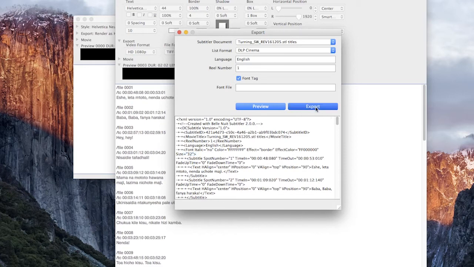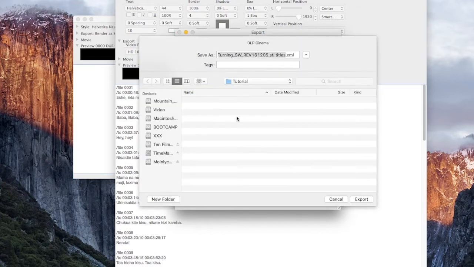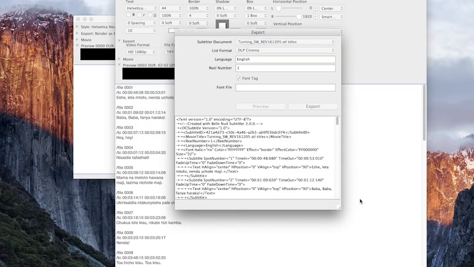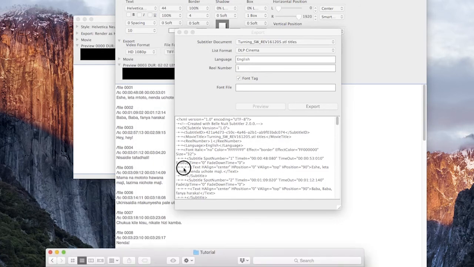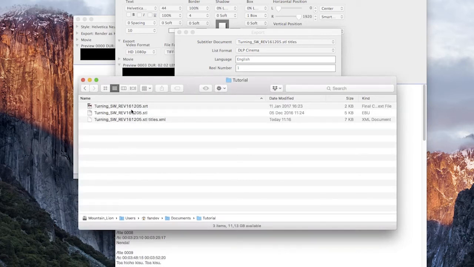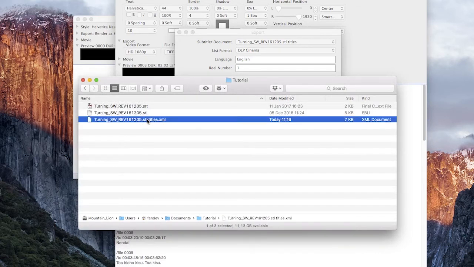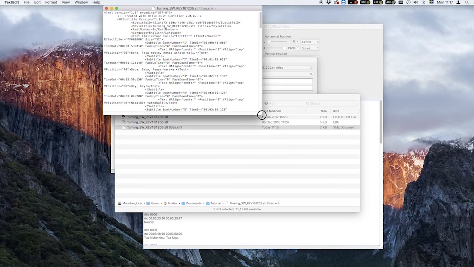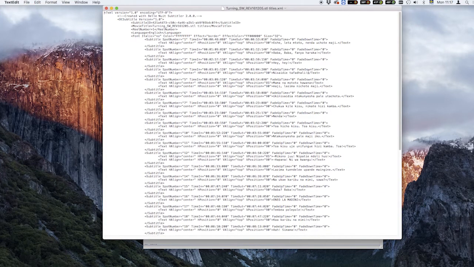We're done here. Just click export. The file name is okay. Click export again. Here is a converted and newly exported subtitle file. It's an XML file. I'm going to open it in a text editor and change the font size from 32 to 42. Save and close the XML file.